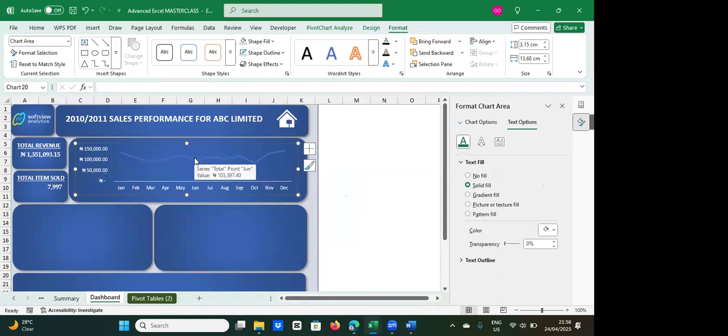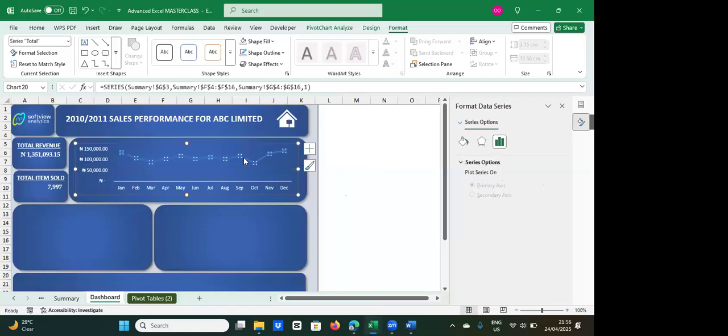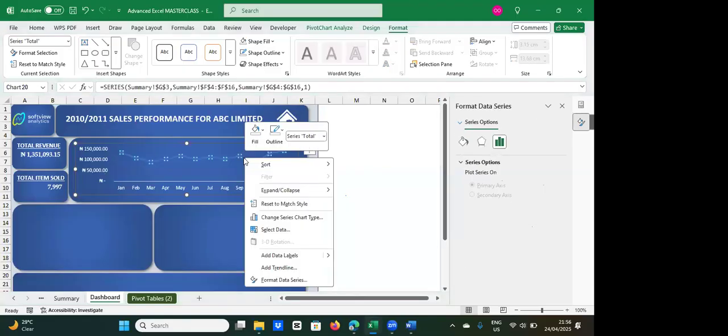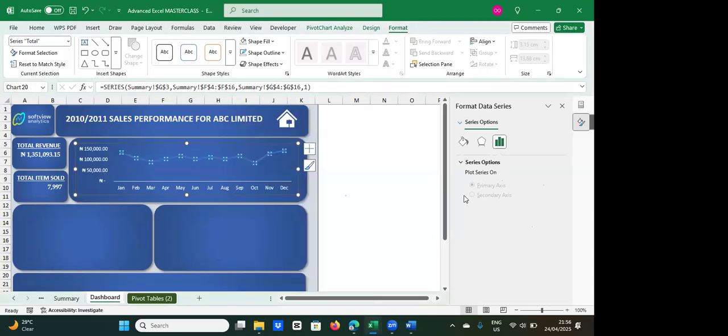It's because it's a kind of blue. So I want to take that color away, right? So I'm going to select on that particular line, and I can right click. Once I right click, I will see this functionality that says Format Data Series. So I want to format that chart. So I'll click it, and it brings me to an area where I can begin to work on that, right?